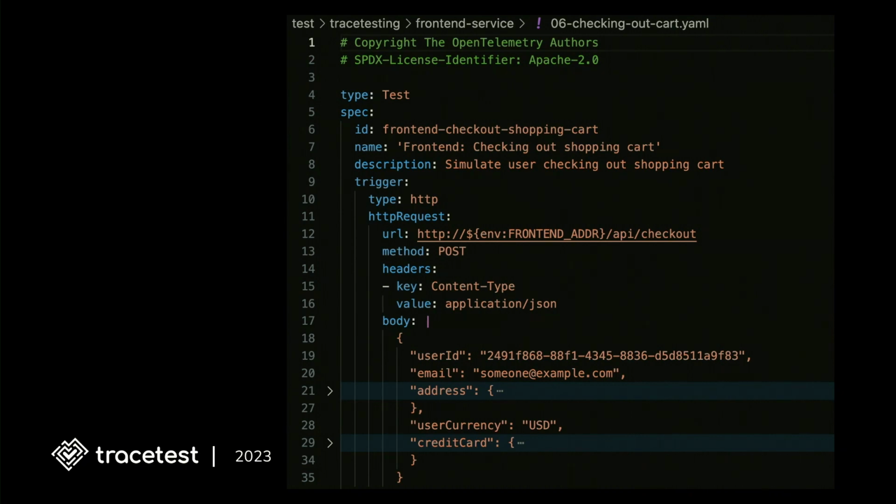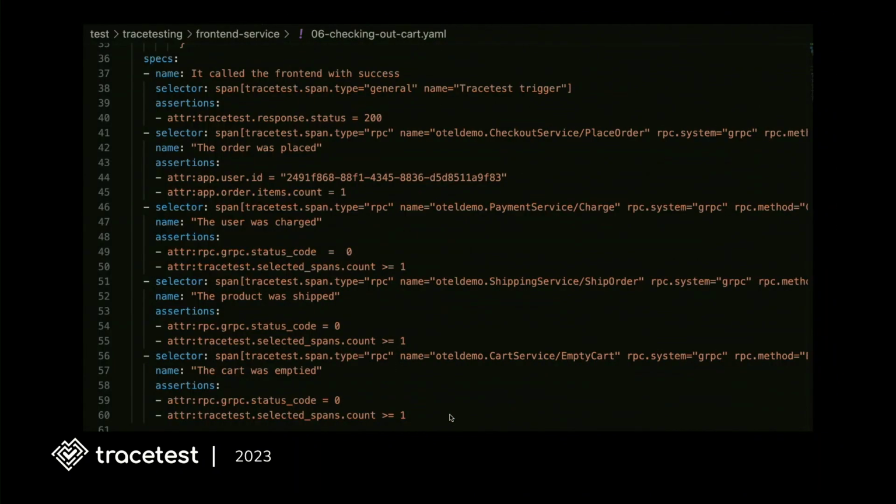The first part of it is the trigger. So we see it's all in YAML. Here's the trigger. We're going to hit this URL, and we're going to do a post against it. And here's the body data we're going to send. And then the second part is the series of assertions that Daniel wrote. We're going to focus in on a couple of them.